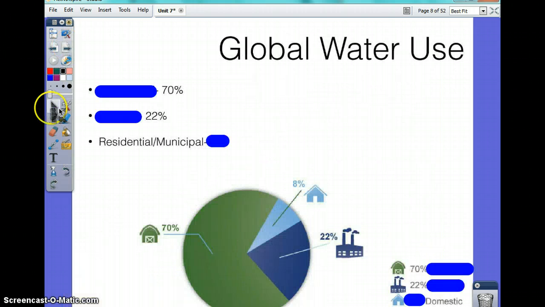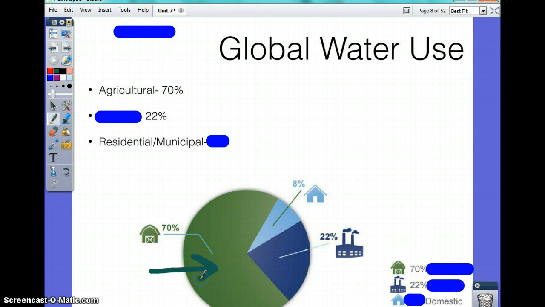So this next slide is talking about global water use. Can someone tell me what 70% of the global water use comes from? There's a pie chart at the bottom to kind of help you. Well, agricultural is actually 70%. That's where most of the global water use is from, which makes sense if you think of crops and plants and that kind of thing.